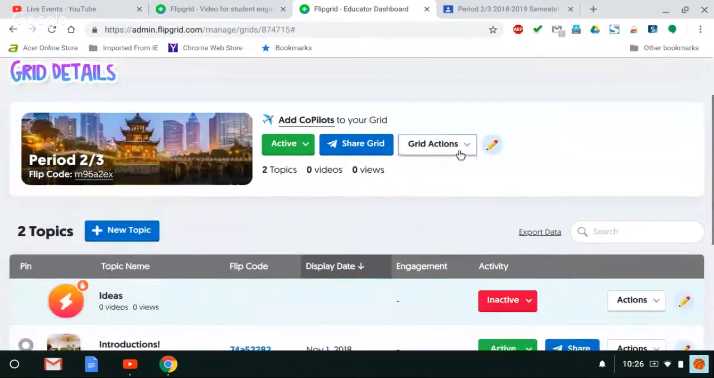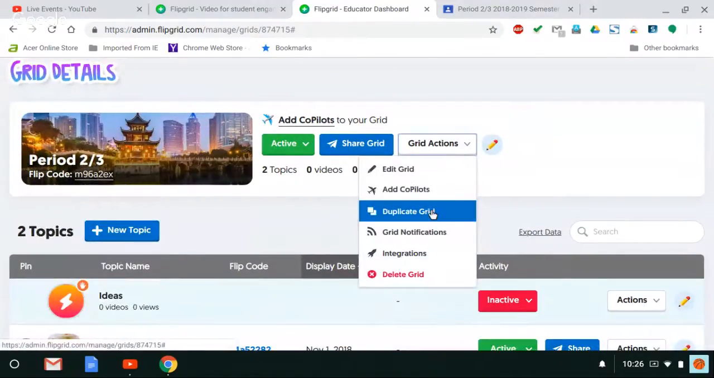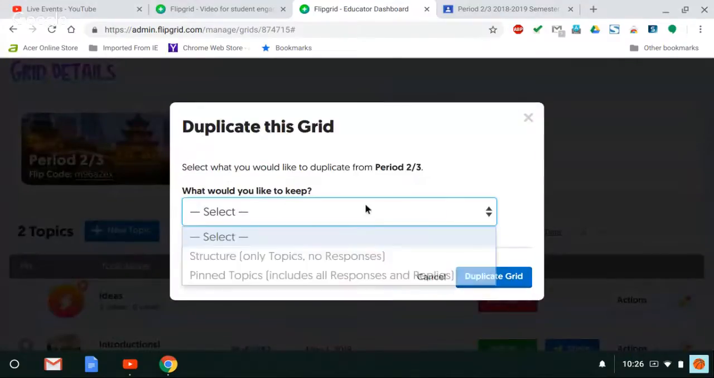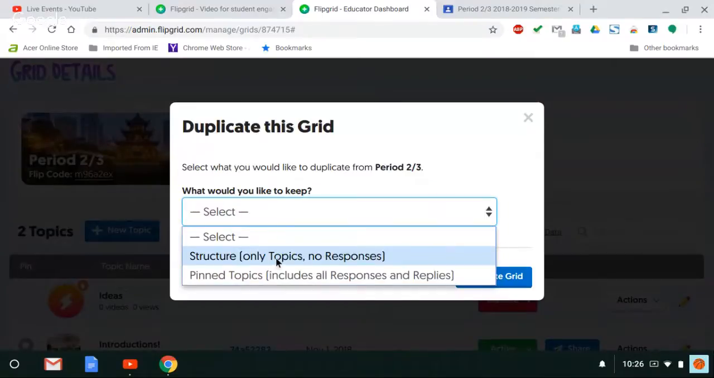The nice thing is I can duplicate the grid and keep what I want. If it's been used for a while, and I want to start a new one for a different class, I can just duplicate it. So this is good for the second half of the year, basically. If I'm a social studies teacher on semesters or a science teacher on semesters, I can structure, or I can just pin the topics. It's kind of like when you use archived things you've already done in Google Classroom.